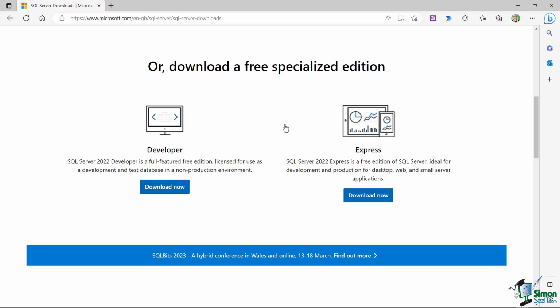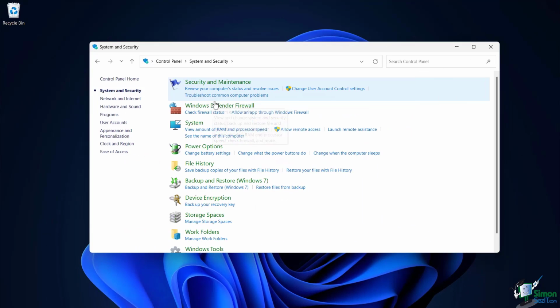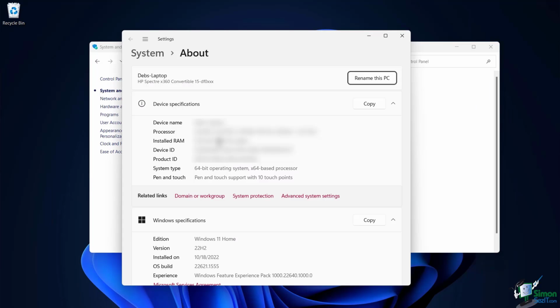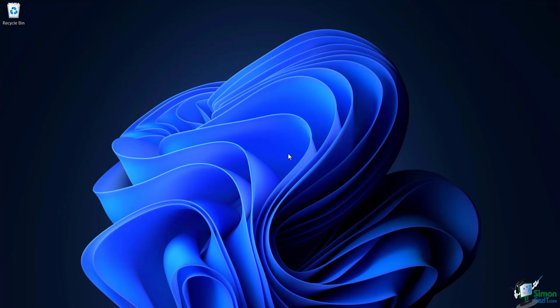So the first thing we're going to do is jump into Control Panel. Now, once we're in Control Panel, if we click on System and Security, and then System, this is going to open the About page where we can see some information about our specific PC. And you just want to check and make a note of the system type just here. So check if you're using a 64-bit or a 32-bit operating system, because we're going to need this information in the setup phase. So let's close out of these and go back to our download page.